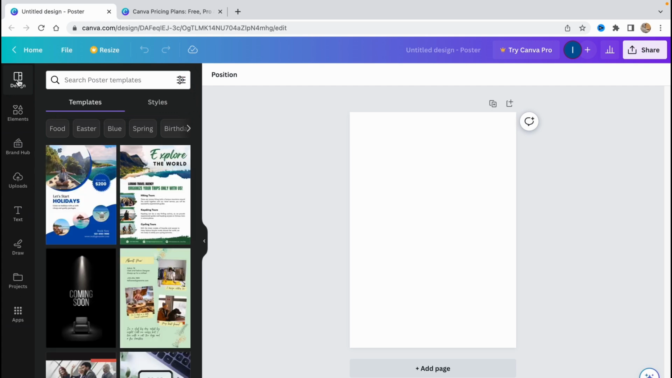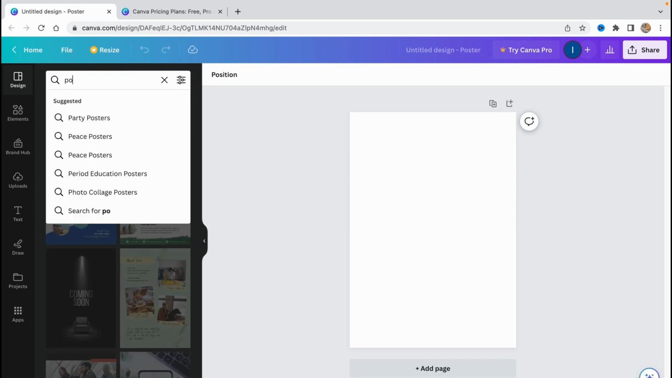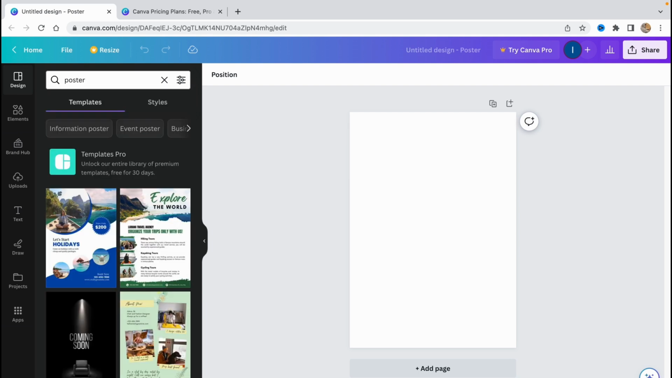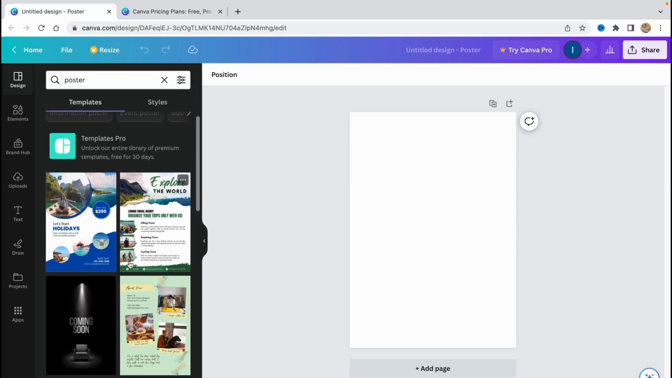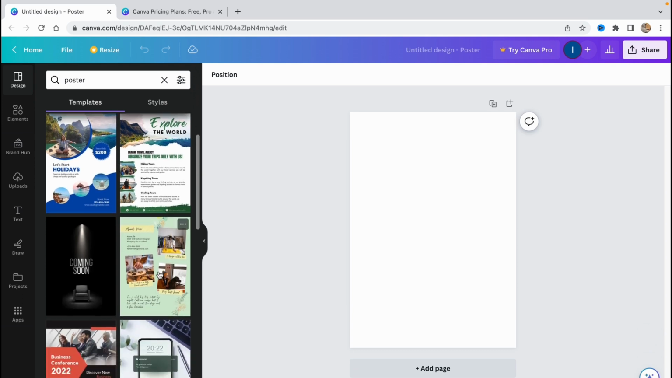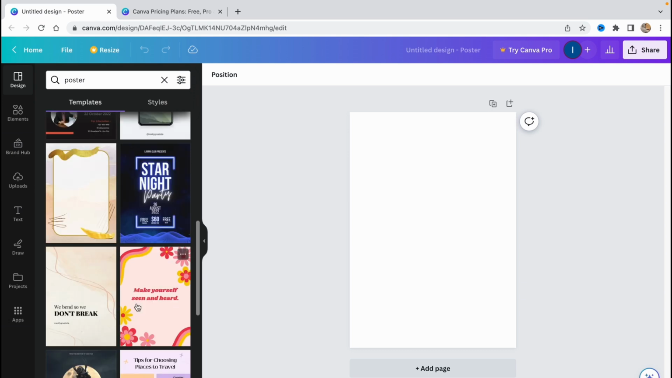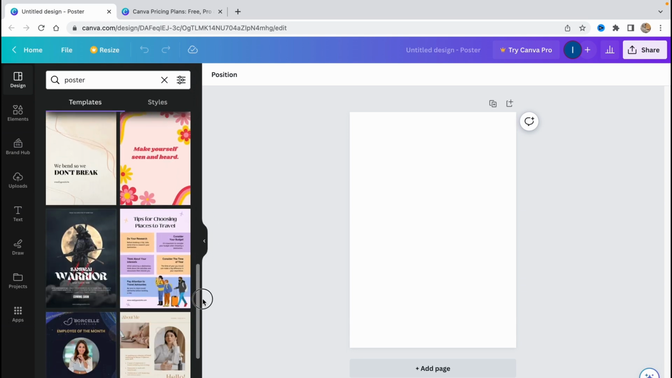We need to click on design right up here and go to templates. As you can see, we can search for templates, so here we need to write poster, like this. After that, we'll find a lot of different templates here. There are a lot of them. Almost all of them are free, but some of them are only for upgrade plans.